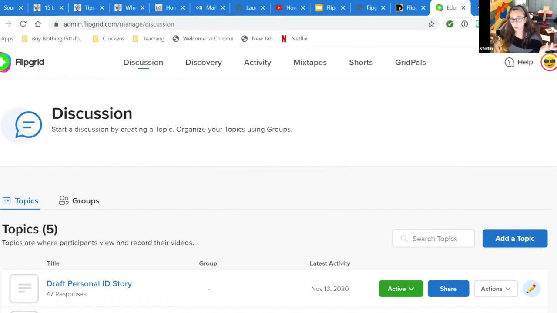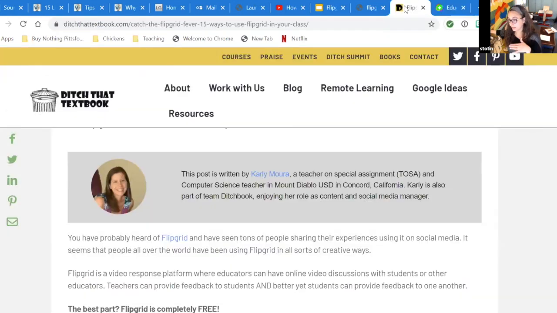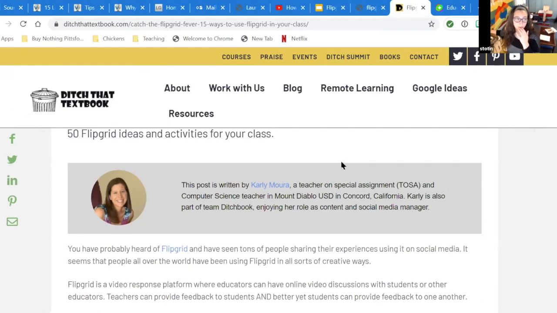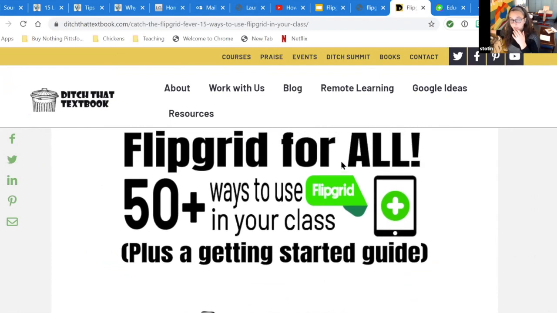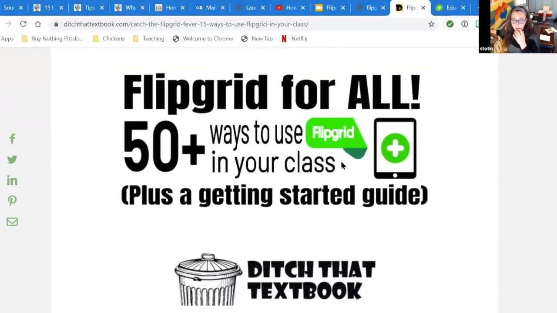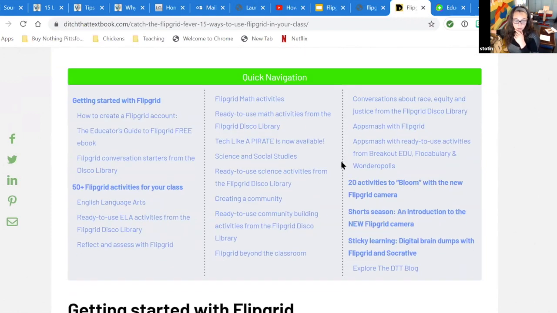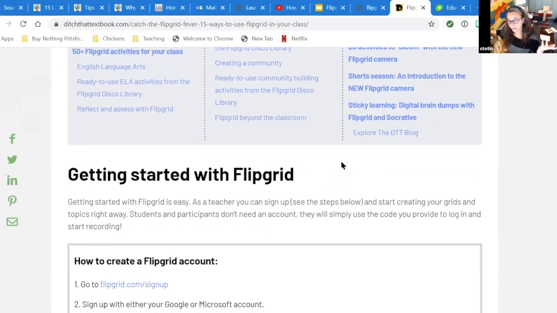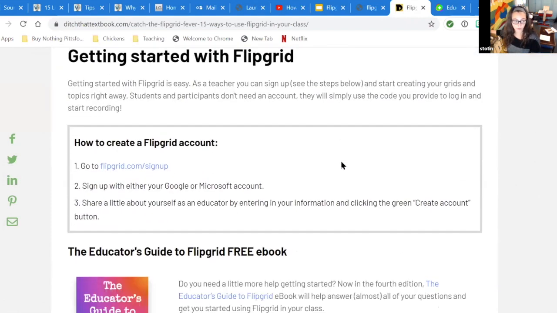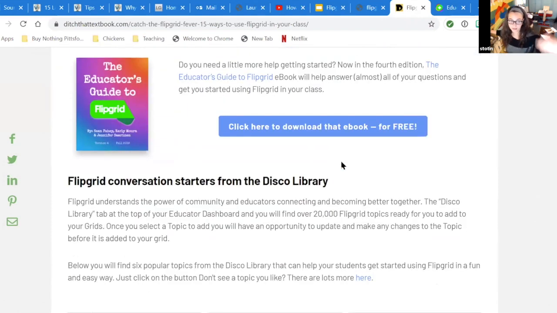And there's support all over the internet. So I can link this in the chat, or I can make a document to add if you like, but this is from Ditch That Textbook, 50 ways to use FlipGrid in your class. And there's so many great ideas in this article. So you're not stuck wondering how do I use this modality? It will give you so many ideas beyond just that discussion tab, which I thought was incredible.